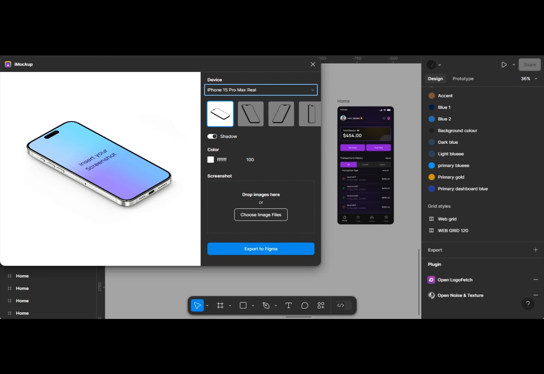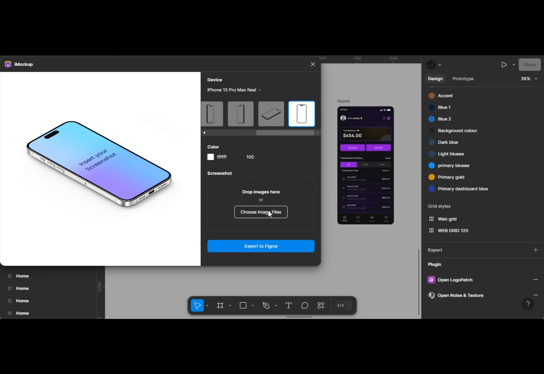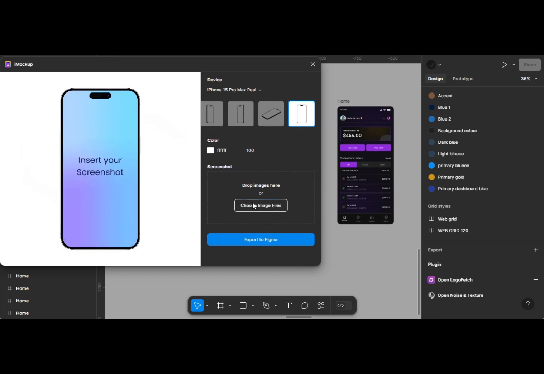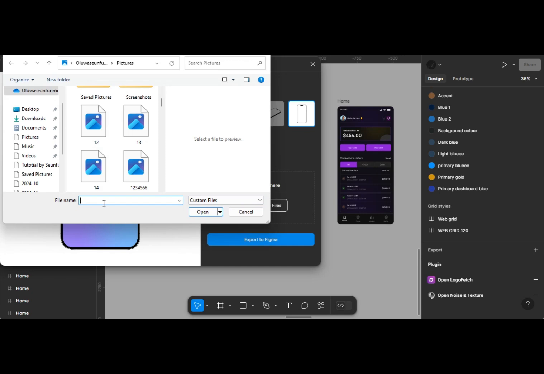Just select the one of your choice, but you have to export your design as an image to achieve this. After you have exported your image, always export it in high resolution. Then come to this section and drag the file, or select the image file. Go to your system, select the image file, and after that, export to Figma.